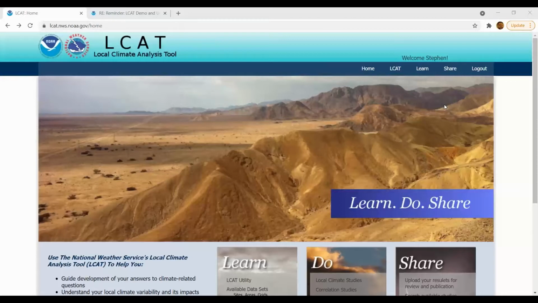Let's jump in real quick. What you're seeing on the screen now is the LCAT landing page. When you go to lcat.nws.weather.gov/home, that pops up. You'll see that I'm logged in. It says, welcome, Stephen, that's me. If you haven't registered, you can register there. I believe right now Jenna will get that request and approve your account, so you'll have an email address and a password. That's how you get in.